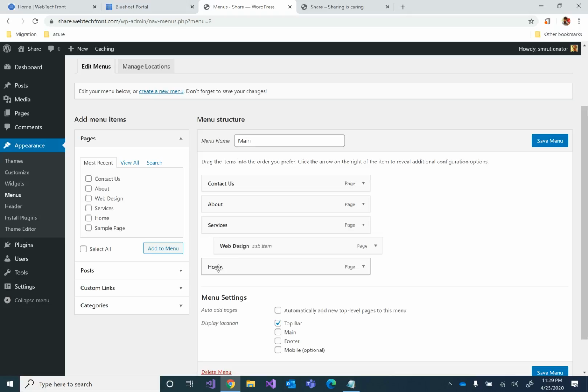Let's say I want Home to be the first item on my menu, so I'll scroll it to the top. Then I want, let's say, About, and then I want Services. Then I want Contact Us. Let's save the menu and see what happens. Let's give it a minute.